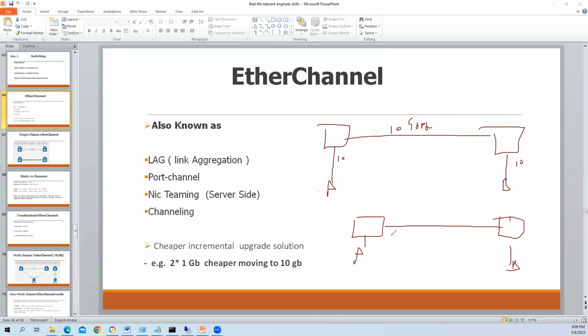So we have these two 1 Gbps ports, and we have configured a bundle. Now we have a 2 Gbps capacity, but from point A to point B, the traffic will go via one of these physical links. The actual speed from A to B, we will get only 1 Gbps from one source to one destination.